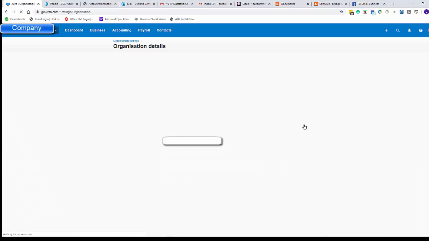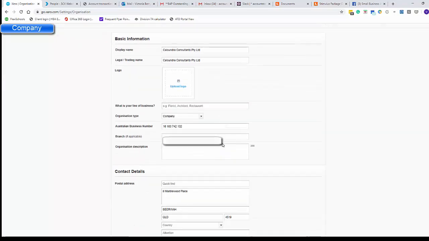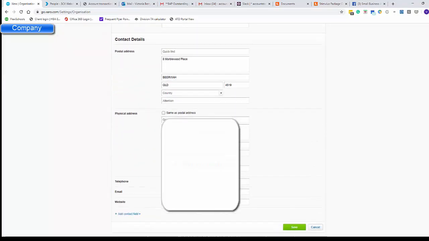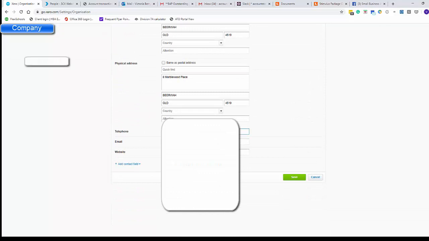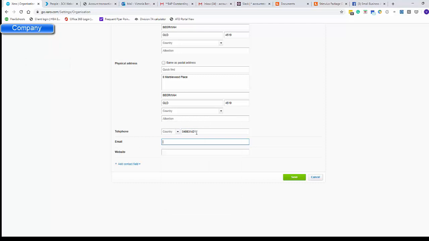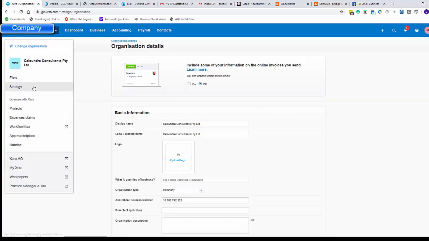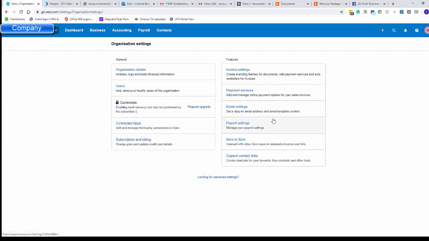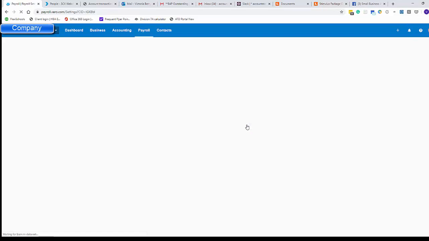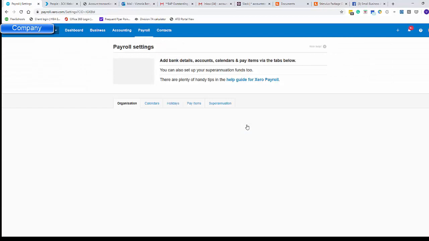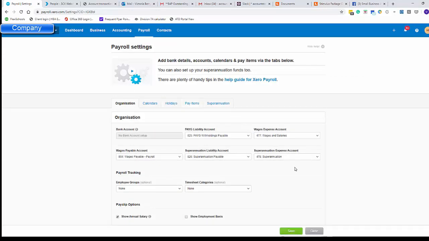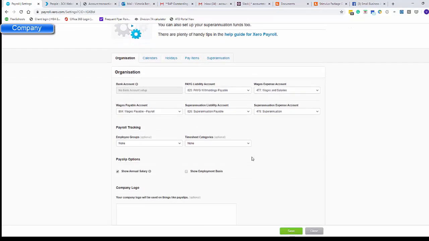From there, it's a matter of going through and clicking all the details. It's actually quite simple. So in this kind of situation, we've got who it is, we've got the address, we need to put the telephone number in there and an email, and we hit save. Once you've done that, you're going to need to go back through settings. It's a really annoying way of doing it, unfortunately. So we need to go back to payroll settings. And then we have the main payroll settings set up.